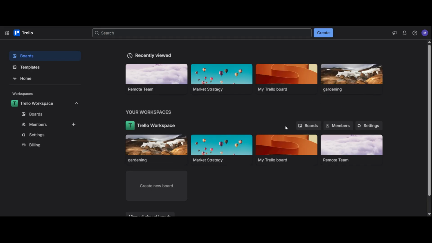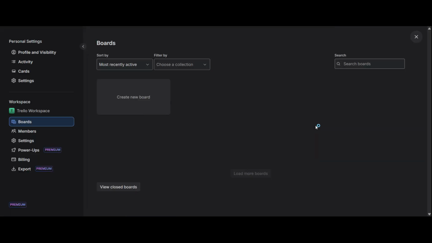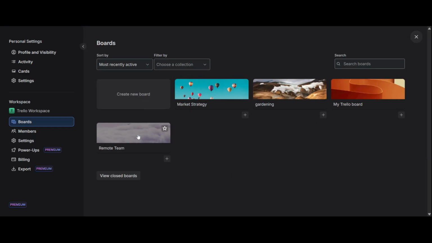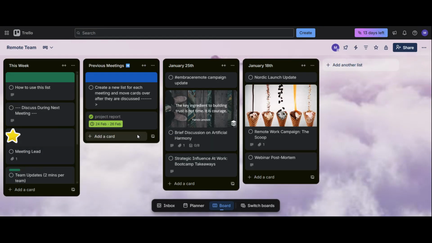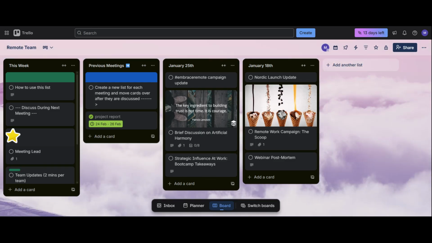Let's get started. The first thing you need to do is go to the Trello board you want to update. Log into your Trello account and open the specific board where your lists are located. This could be a project board, a content calendar, a marketing plan, or any workflow you're managing. Once you're inside the board, you'll see all your lists laid out horizontally across the screen. Depending on how many lists you have, you might need to scroll left or right to view them all.